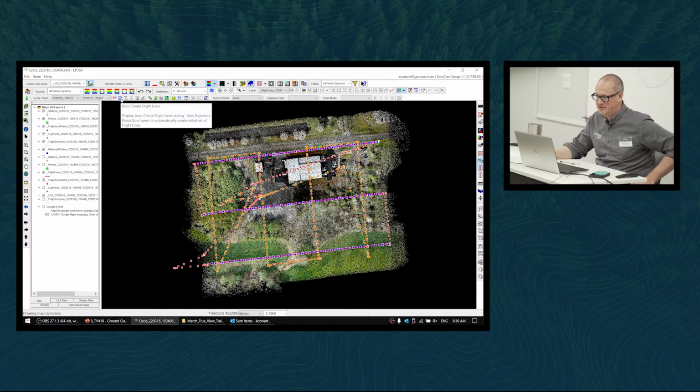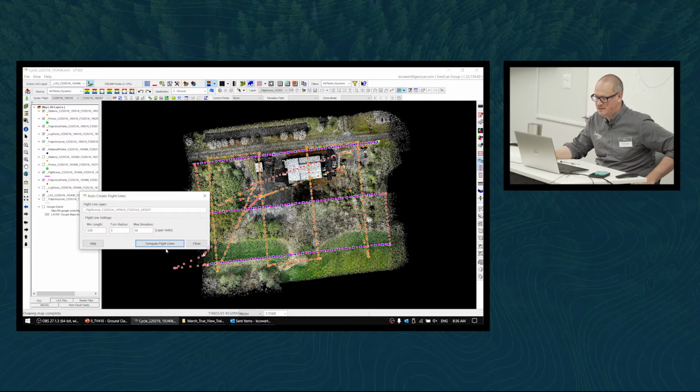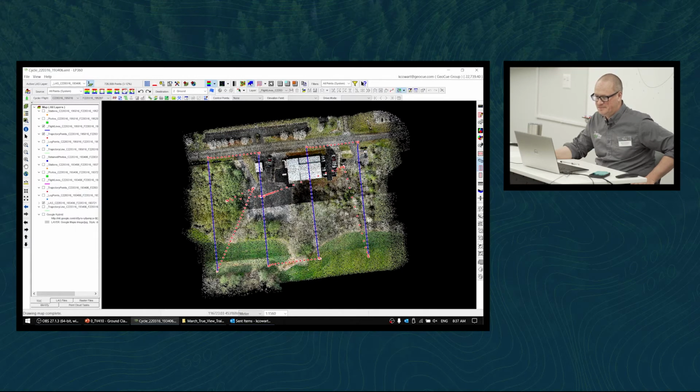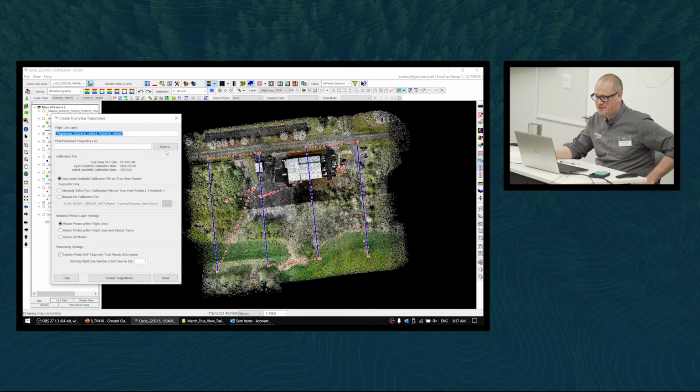I'm going to go over to auto create flight lines. Those values are acceptable. Compute flight lines. There's my 4 flight lines in blue. That looks good. Now I'll go over to create TrueView Trajectories. What was the length that you did for the? That was 135 on this one. Even for the shorter flight lines? Yeah.